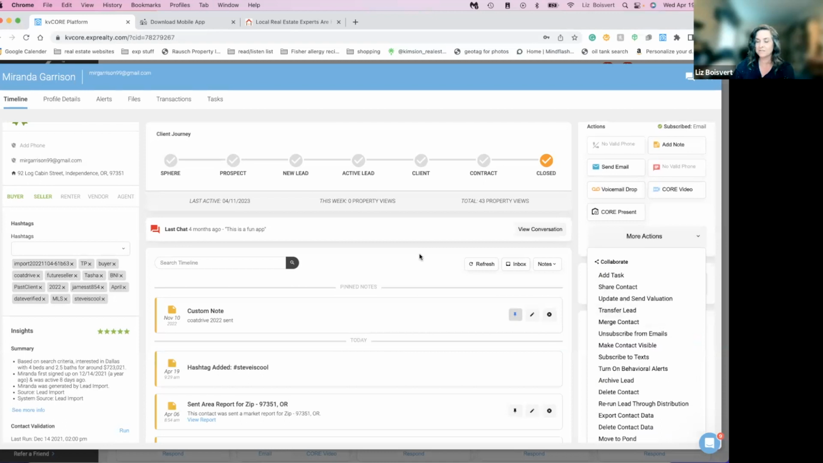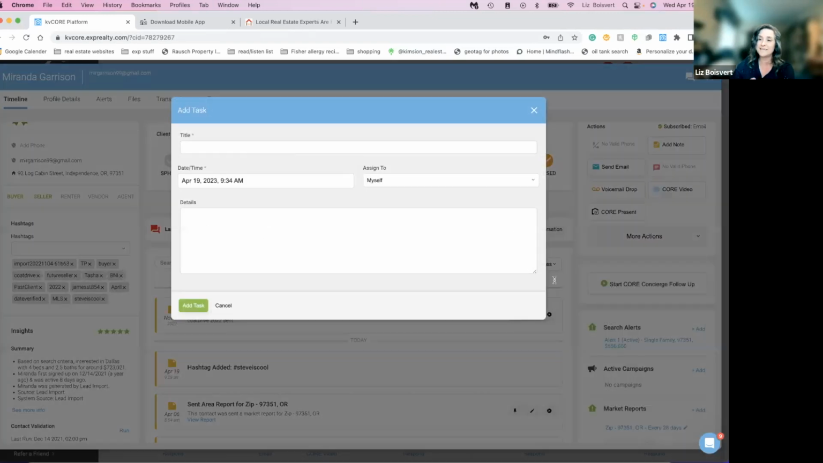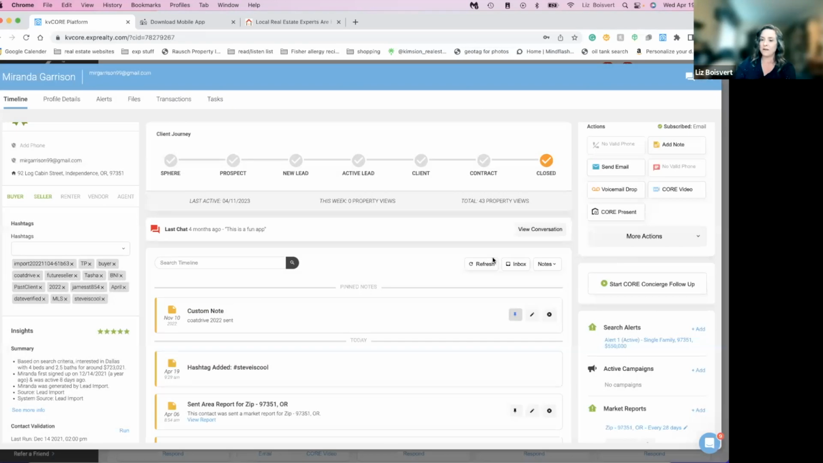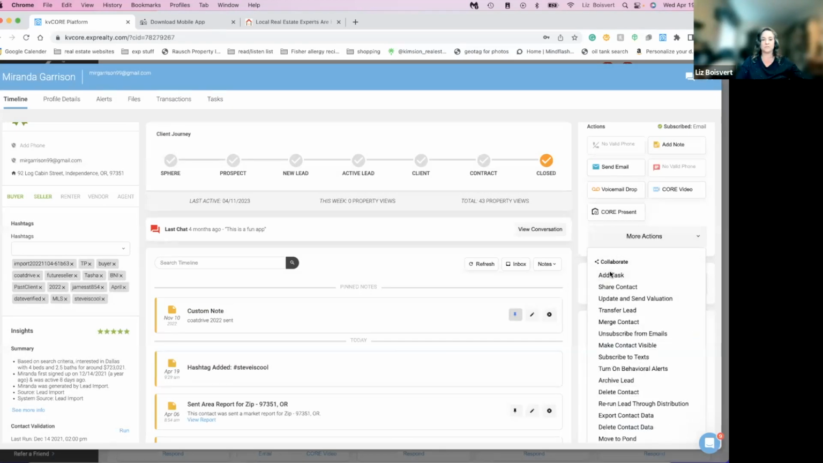Once I've had a conversation with Miranda and I want to sync a task reminder to my calendar, because my calendar is set up now, I'll just set this reminder here. I'll select the date and time. And I don't usually do details. My details are all up in the title, and then I'll hit add task, and that will literally show up. And I can show you where it shows up on your dashboard too.